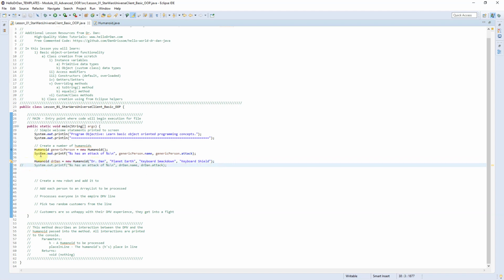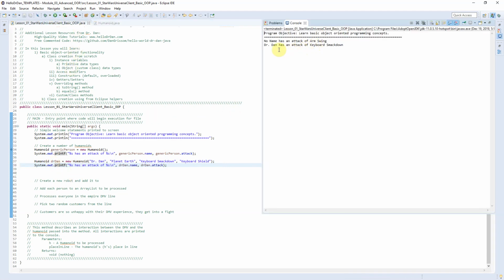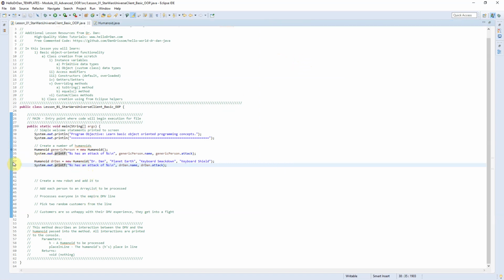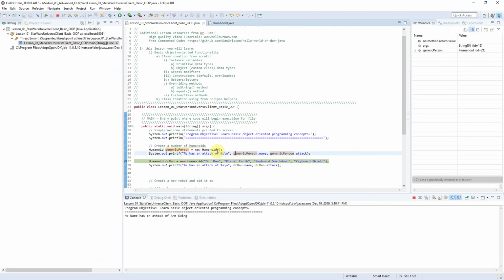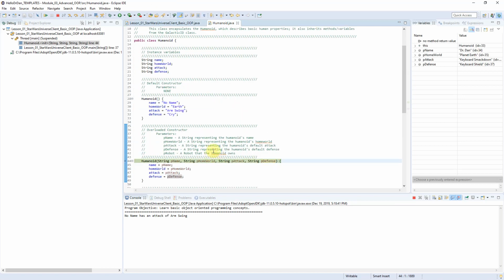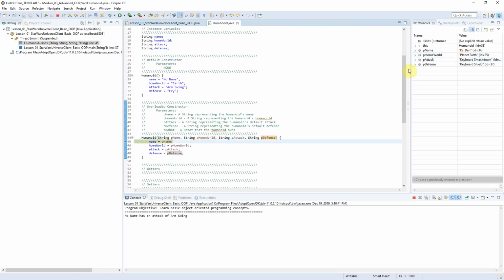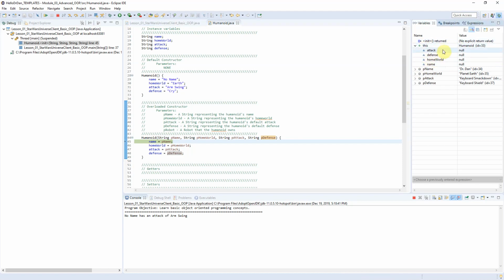So now, again, what I can do is uncomment this, and when I print it out, you'll see Dr. Dan has an attack of keyboard smackdown. All right. So again, let's jump ahead in this code. We'll debug it a little bit. So when I set my breakpoint here on line 37, if I click on the bug, what we'll see when I dive into this code, F5, is that now I have all these particular parameters that I passed in, Dr. Dan, planet Earth, and so on and so forth. And I have this object that has not been set yet.